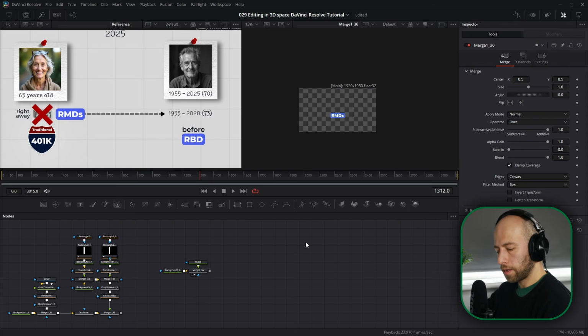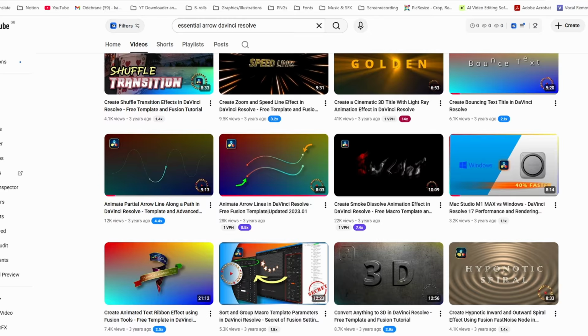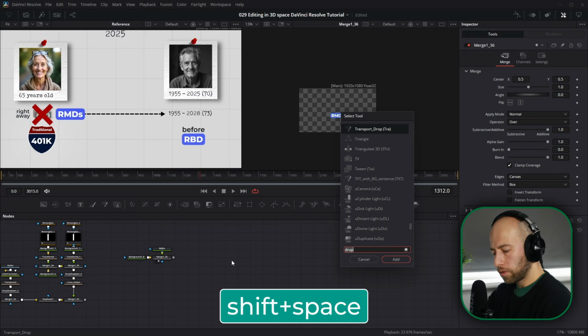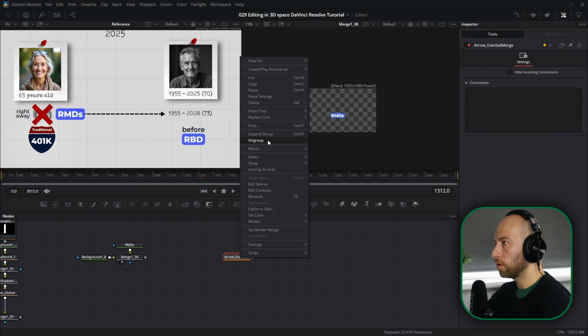Let's go here, arrow. I've got Essential Arrow. So you can download Essential Arrow for free, or you can donate something to this guy. This tool is incredible. I'm not able to create this arrow, to be honest. I just use it as a template and it's amazing. I've got this in the macros, Essential Arrows, Arrow Essential. Okay, I'm going to ungroup this.